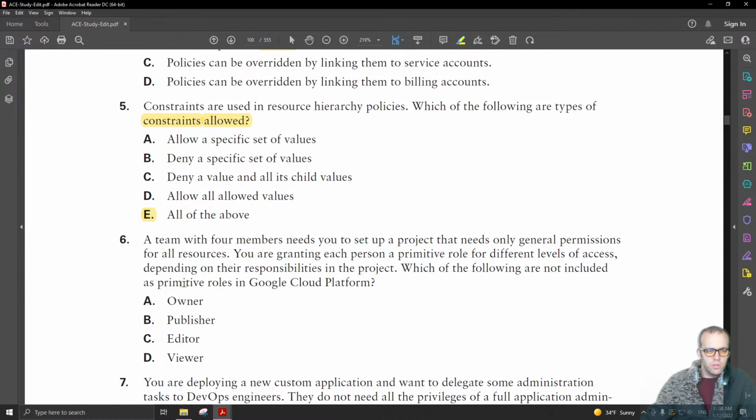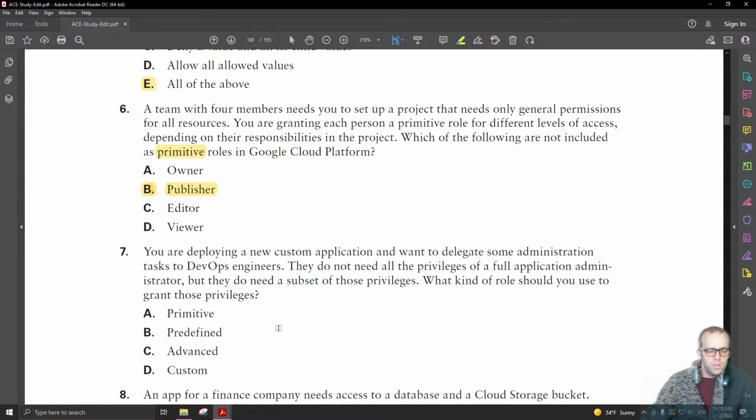Okay, which of the following are not included in primitive roles? Owner, editor, viewer. Okay, so it's publisher. B. There's only 3 primitive roles.